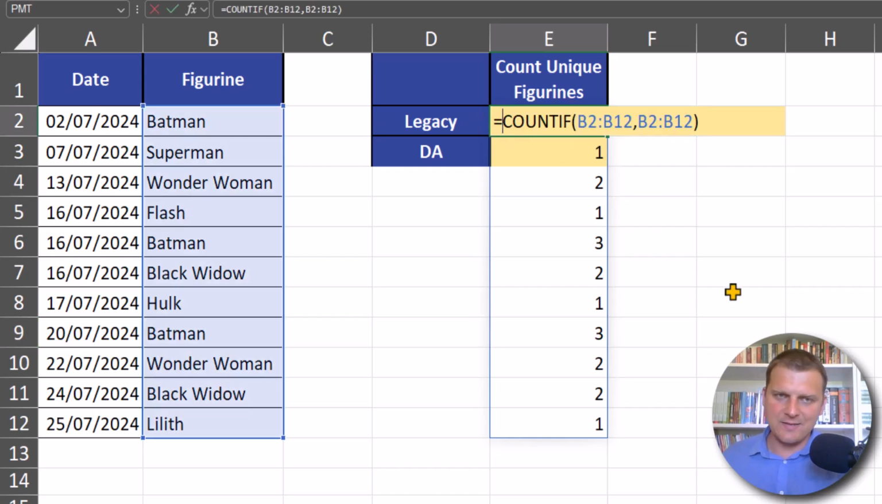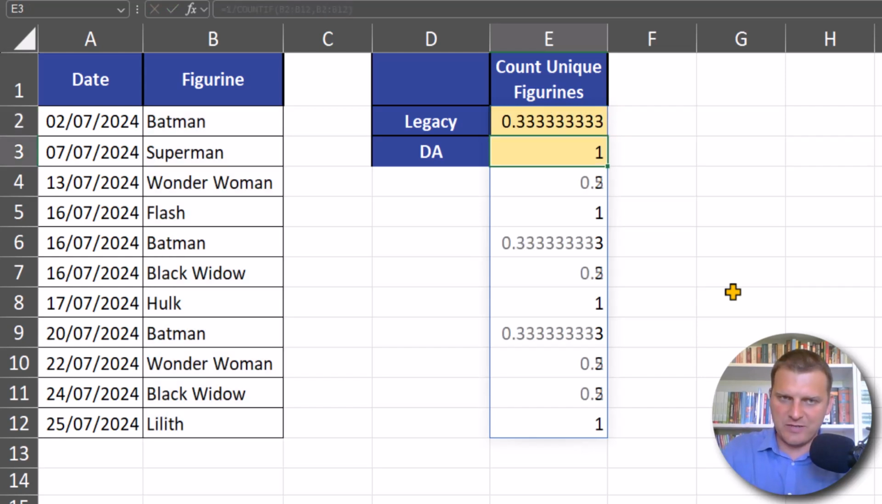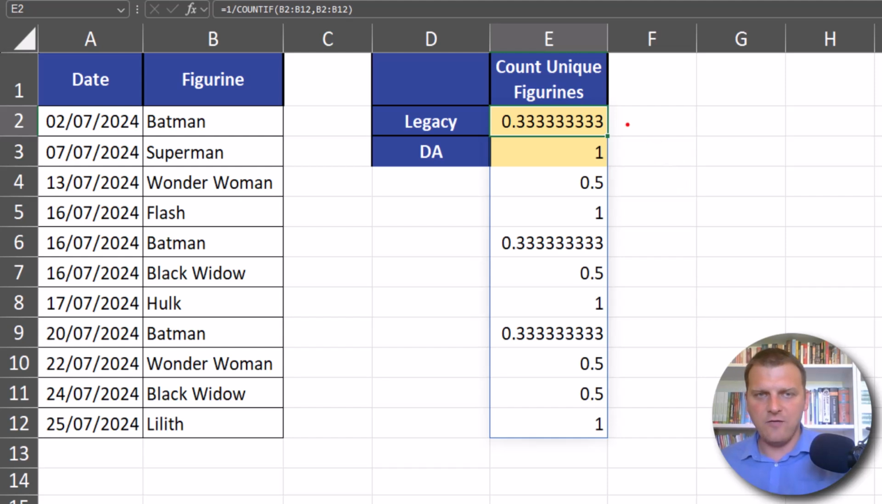We can divide 1 by those numbers. Thanks to that, instead of 3 we'll have only 1/3. So 3 times 1/3 is just 1. So each Batman will be summarized to 1.